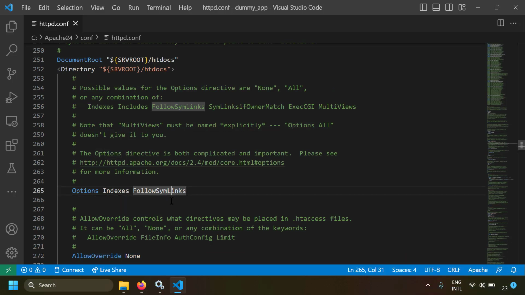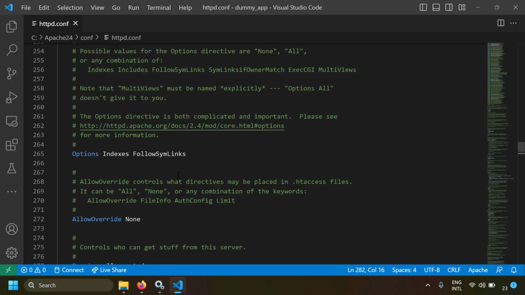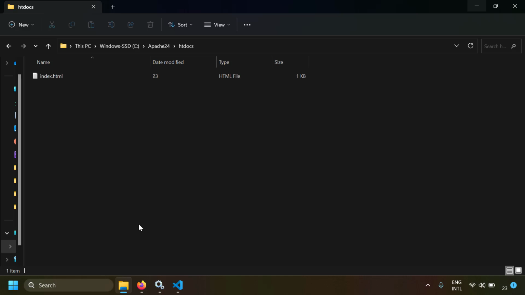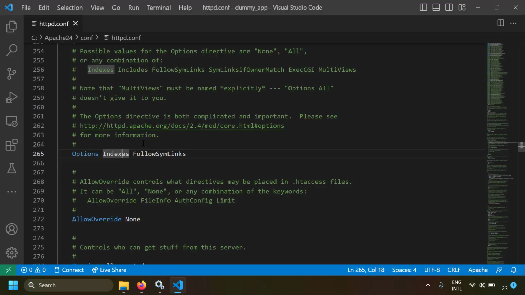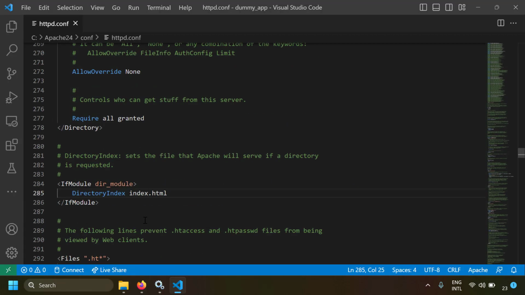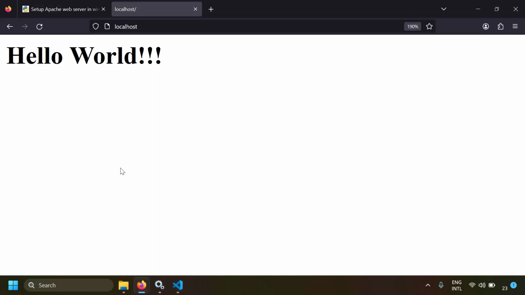Follow symlinks means if there is any file shortcut present in the folder, it works using the follow symlinks option. If you don't give this option, you can't navigate through file or folder shortcuts. And indexes option means if you don't have a default index.html page in a folder and you visit the folder URL, the contents of the folder will be shown to the user. And in our htdocs folder, there is something called index.html file. Why index.html? You know, already there is a configuration which says directory index as index.html. That means if you go to a folder URL and there is index.html, you will see index.html.